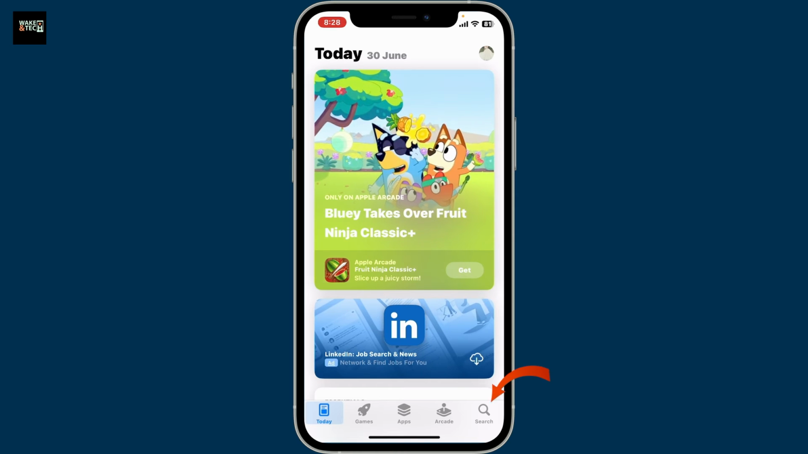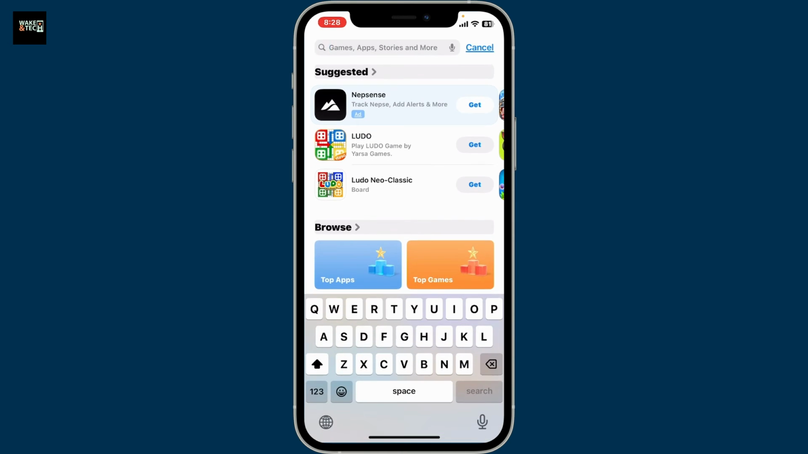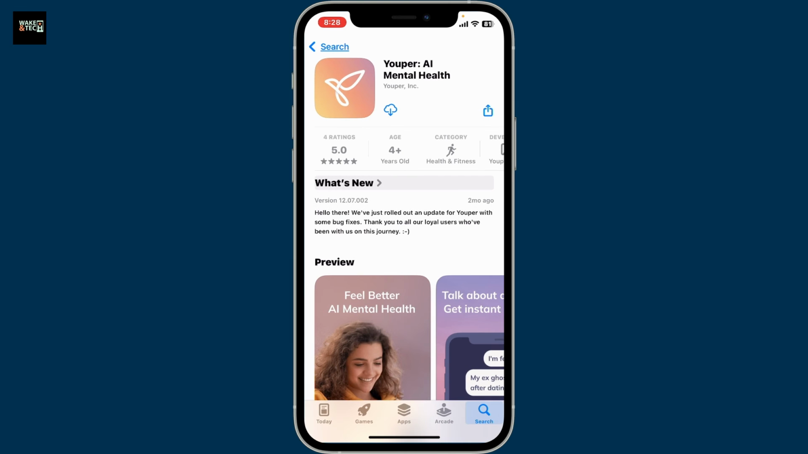Now tap on the search icon at the bottom right corner. Go to the search box at the top and type in Youper. Look for this application from Youper Inc. Tap the Get or the Install button to start downloading the app on your smartphone.